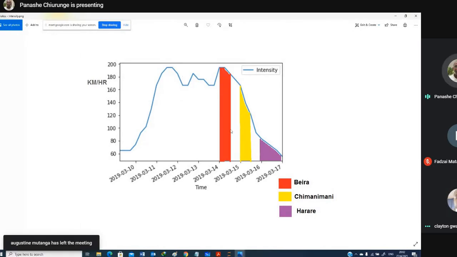And what you see in red is when it hit Beira. And what you see in yellow is the time span when it hit Chimanimani. By the time it got to Harare, the wind speed was around 80 kilometers per hour, but still it was quite powerful to do quite a lot of damage. When it hit Chimanimani, the wind speed was around 180 kilometers per hour. So those winds were powerful.